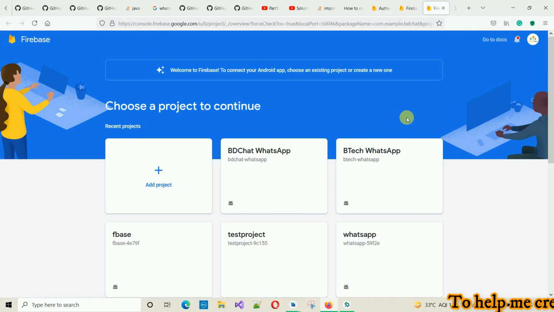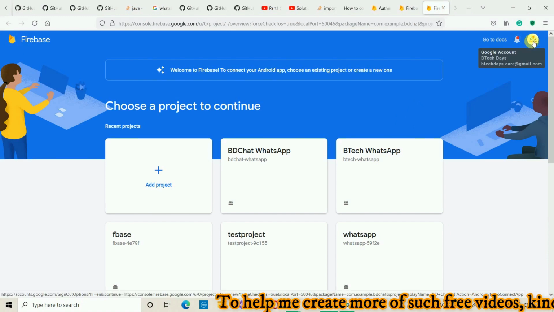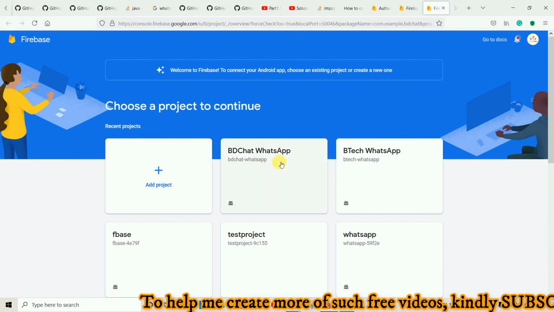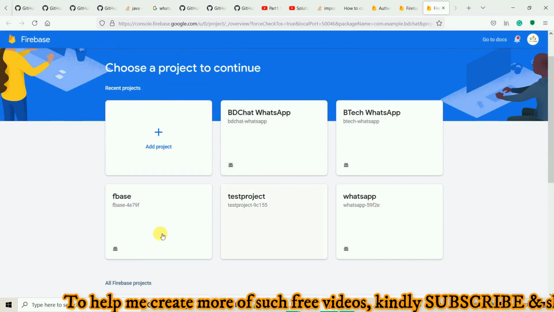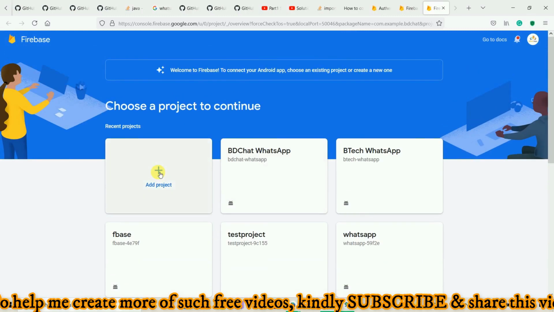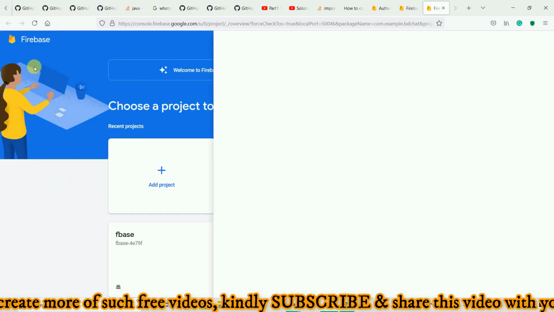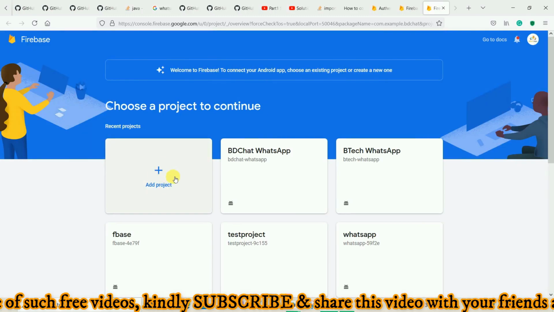So make sure you log in with your email ID, one email ID. I'm logged in with my btechdays.care@gmail.com, and here we have already created other projects, so that's why these are visible. So I'm going to create a new project. Just click on this. For the first time, you will find only this, add project or create project.